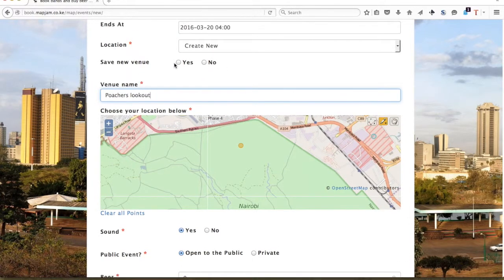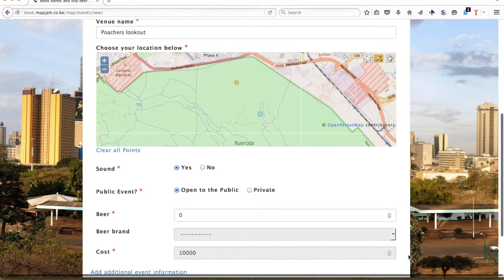Now you have a choice to save your venue. What this means is that other people can use this venue later. So in this case it's kind of a secret. It's going to be like say like a secret random birthday thing, so I don't want to save it.